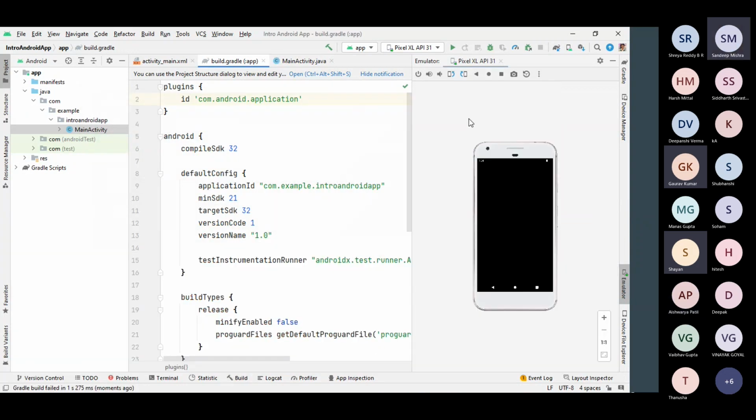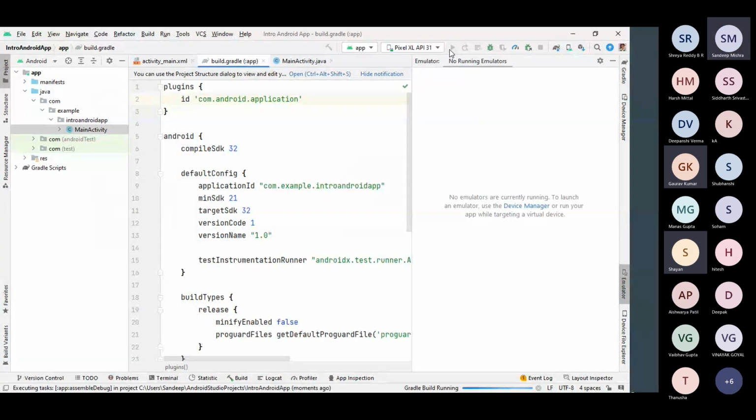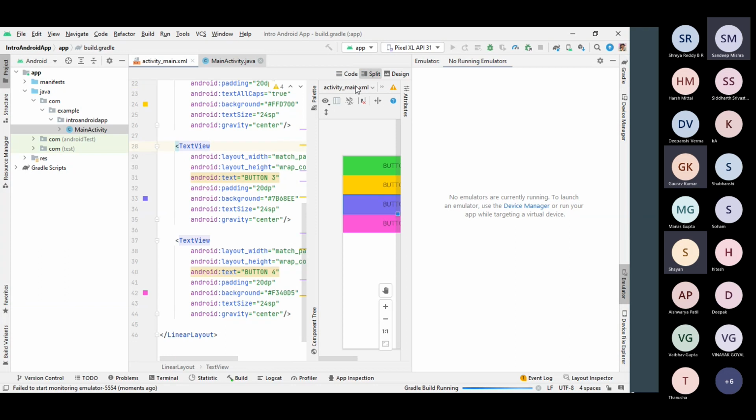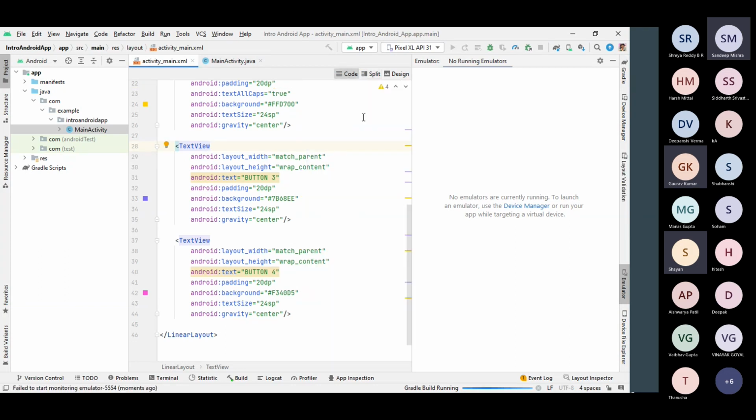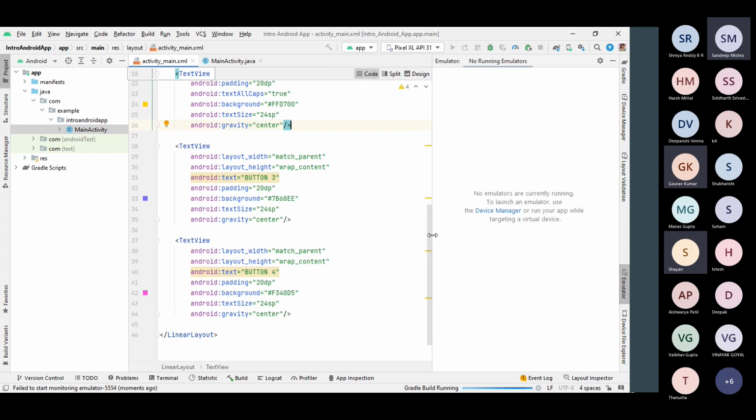After you click on this Pixel Run button, an emulator will start running. Gradle build is running, and your app will be installed in the emulator. An emulator is nothing but a virtual device in which you can see your output. So if you have installed the emulator in your Android Studio, you can select the emulator and then click the green run button. It will show Gradle build is running, and after some time, it will show your app and the output.